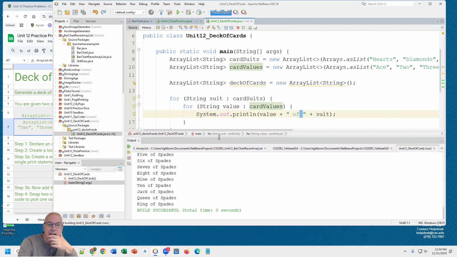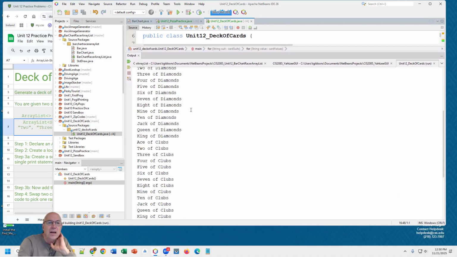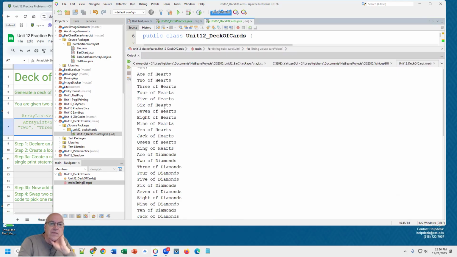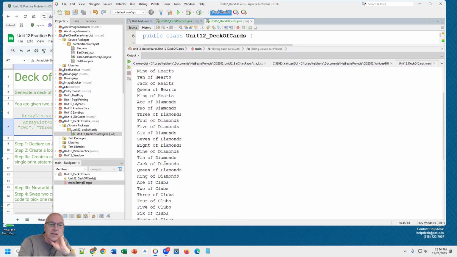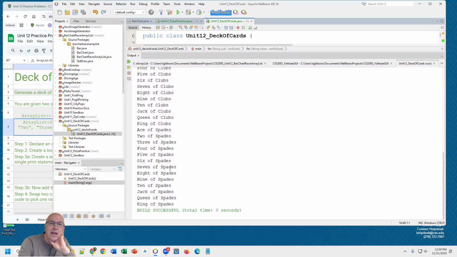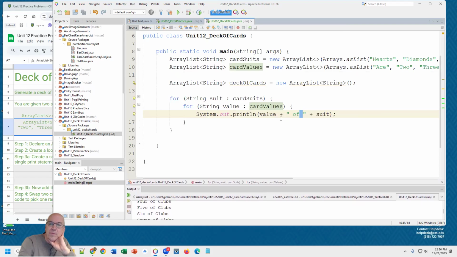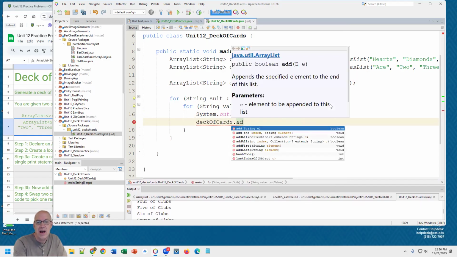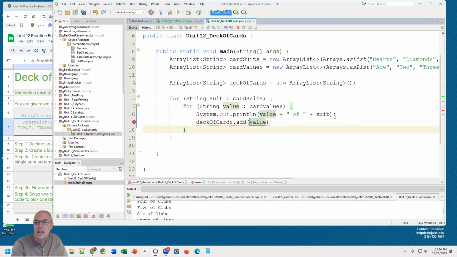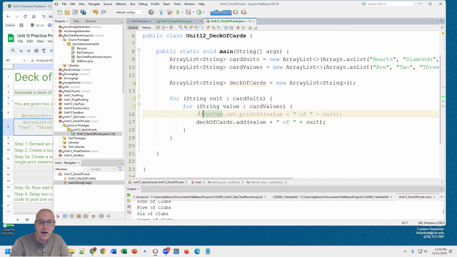So, okay, this is looking like a deck of cards now. Ace of hearts, 5 of hearts, king of hearts, yeah, 4 of clubs. So I have all the hearts, all the diamonds, all the clubs, and all the spades. That looks good. So now, rather than printing them off, I'm going to add them to my array of deck of cards. Here's my deck of cards. I'm going to say deck of cards dot add, and add this to it. And I don't have to print them off here.